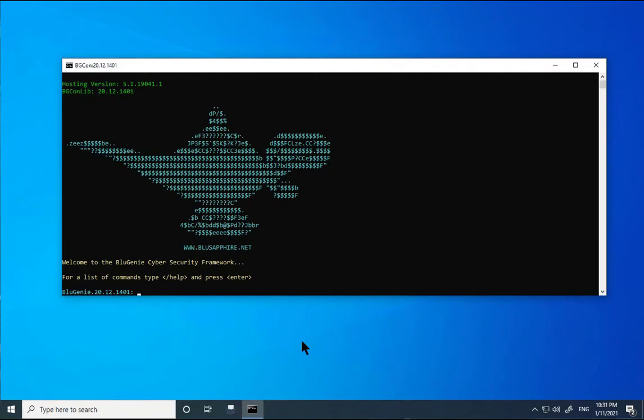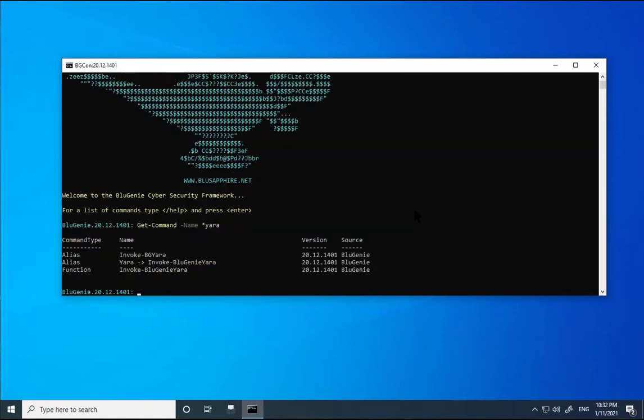In this session, we're going to discuss how to query for threats using Yara rules. The first thing we want to do is make sure that we have the correct name. So we're going to search for Yara in our command list. Here we're going to do Get-Command -Name with a wildcard Yara. Hit enter, and we can see that we have Invoke-BGYara, an alias Yara, and then the real function name called Invoke-BluGenieYara. So we're going to use the alias Invoke-BGYara for this demo.